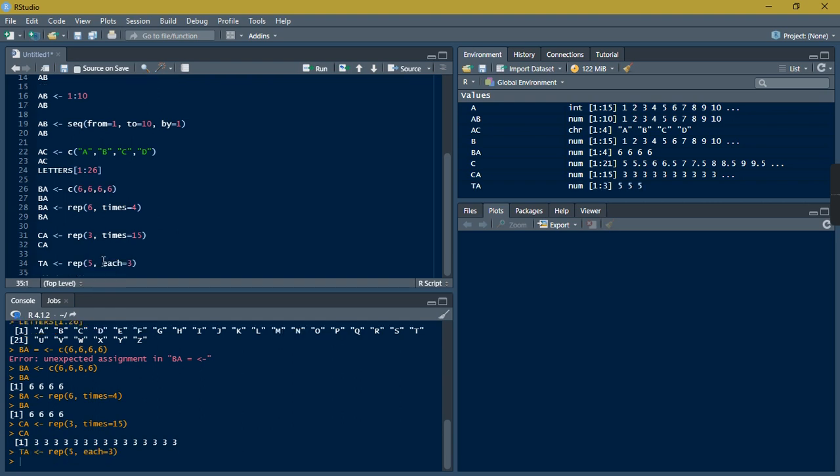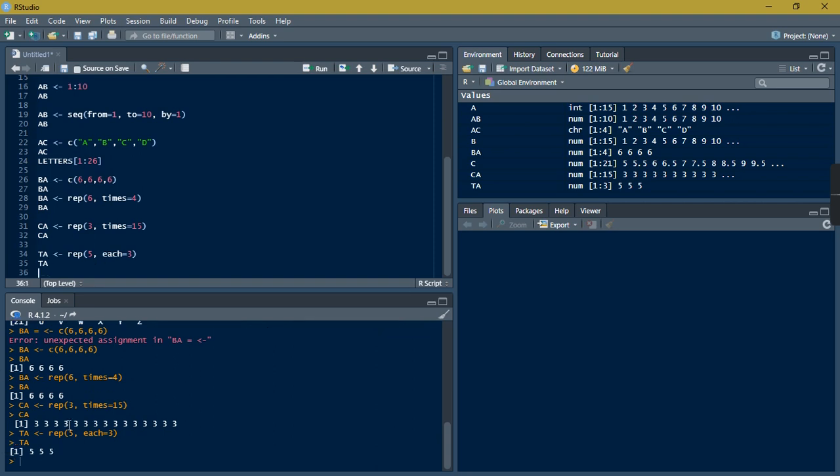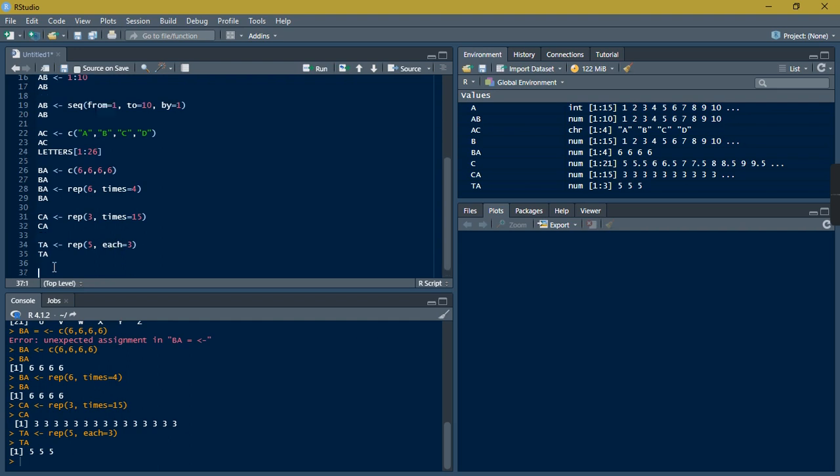Let's call for TA, then it comes. So the times and then each function are almost the same, but they are not the same. With the each, let's have an example so that you would not be confused with it.